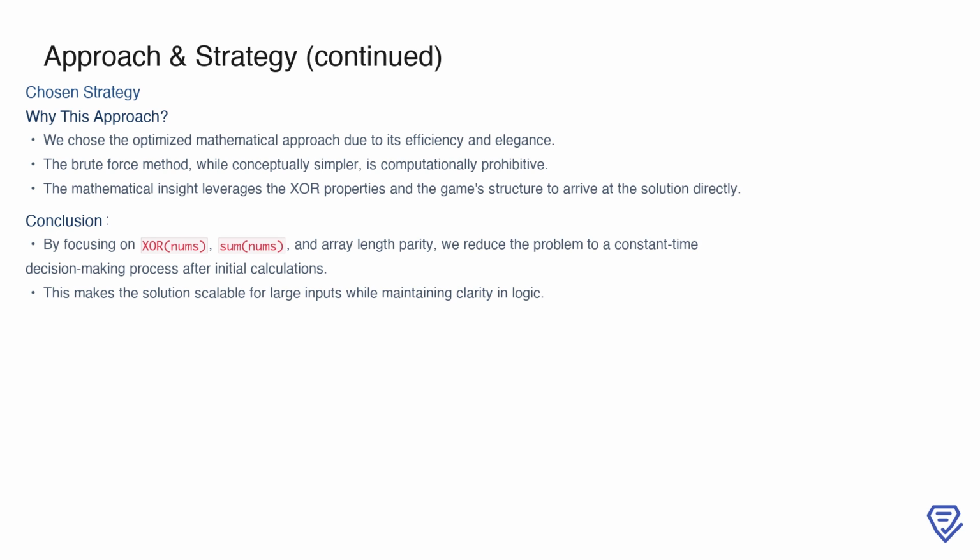While the brute force method is easier to conceptualize initially, its factorial time complexity makes it impractical for larger inputs. By using the mathematical insight, we reduce the problem to a few quick calculations and a simple decision based on parity. This strategy focuses on the XOR of the array, the sum of its elements, and the parity of the array's length, allowing us to determine the winner in constant time after an initial O(n) pre-processing step. This combination of efficiency and clarity makes it the ideal solution for both small and large inputs, ensuring scalability without sacrificing logical rigor.